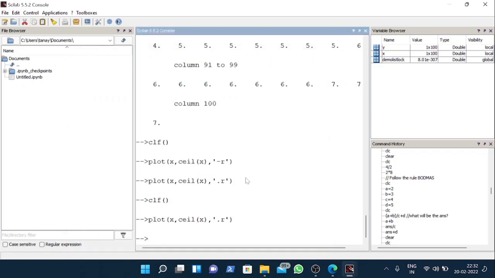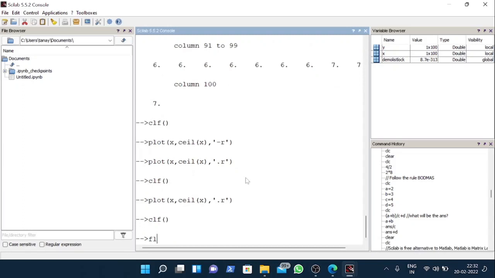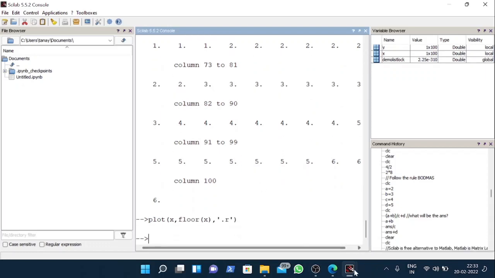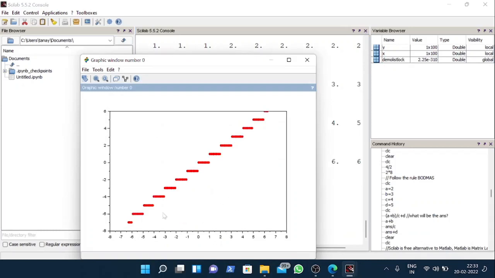Now the greatest integer is our floor. For the greatest integer, the command is floor. That is box x. Let us draw box x. Okay, do floor x. Enter. Here, similar kind.